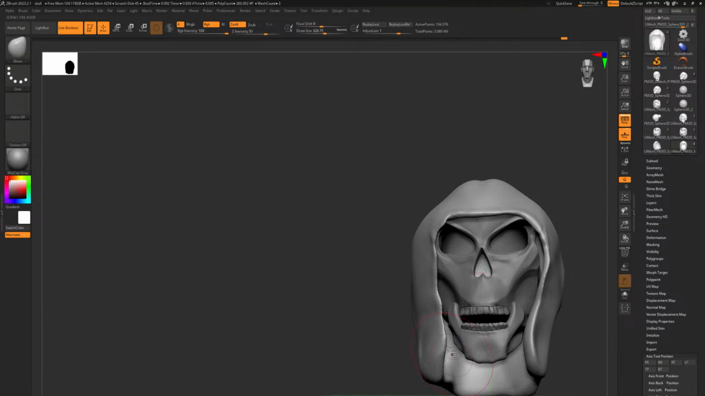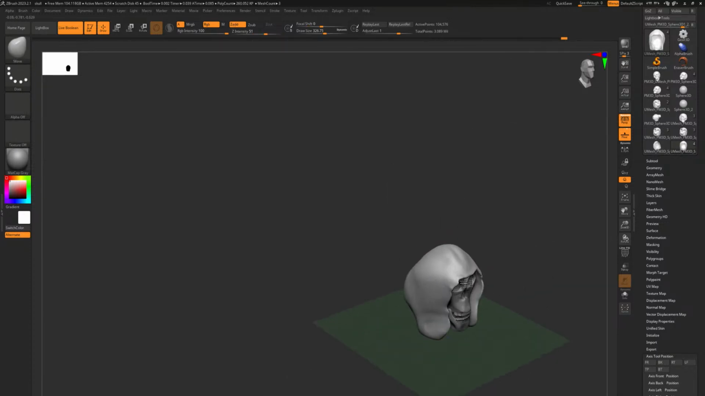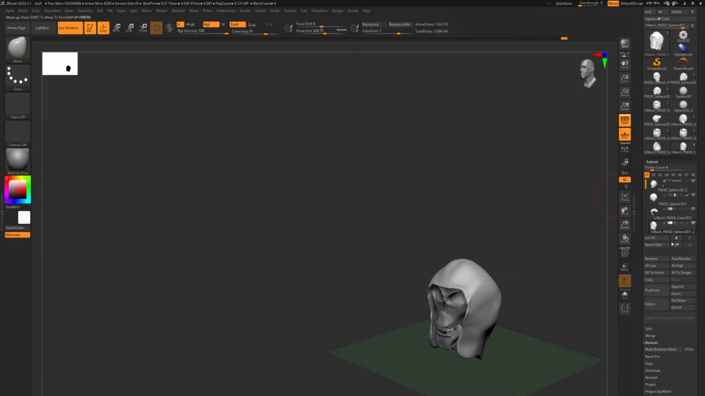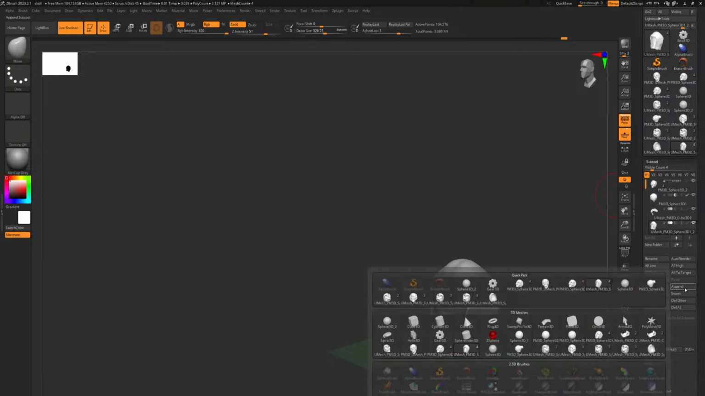And just smooth the ever-living hell out of that bit. Okay, I do think that is a decent place to have the hood in. Might be a little bit thin, but we'll worry about that later. Let's add the next subtool. For that, we're going to append.